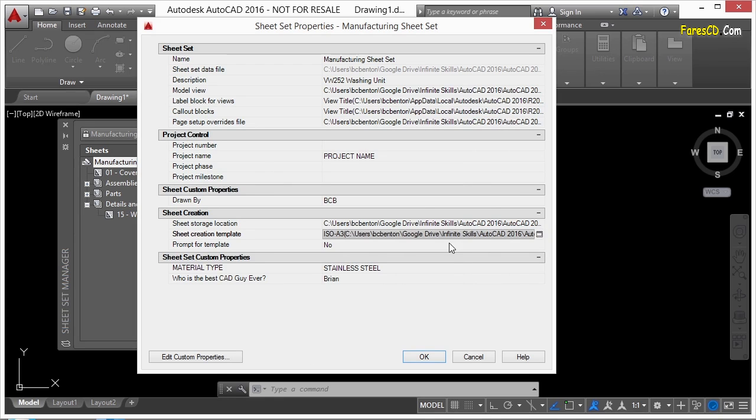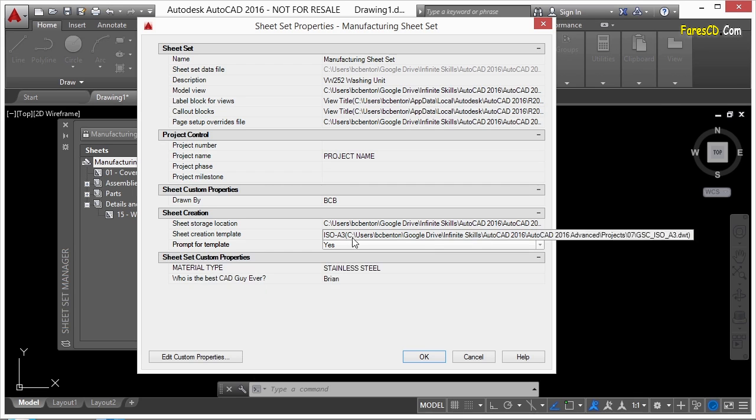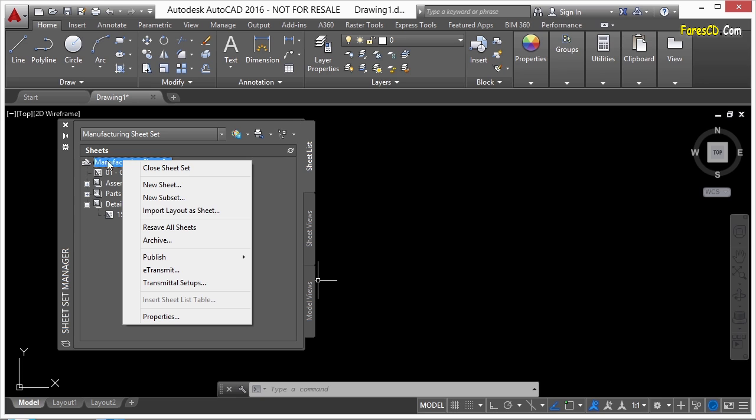Now, you have an option for AutoCAD to just automatically use that template, or I can click here and say yes to the prompt for template. That way, when I go to make a new one, it will just say, hey, which template do you want to use? And it will allow you to browse to that template. And that way works just fine too. But if you only have one template file that you use to create all of your files with, you want to say no. So once that is set, click OK, right click.